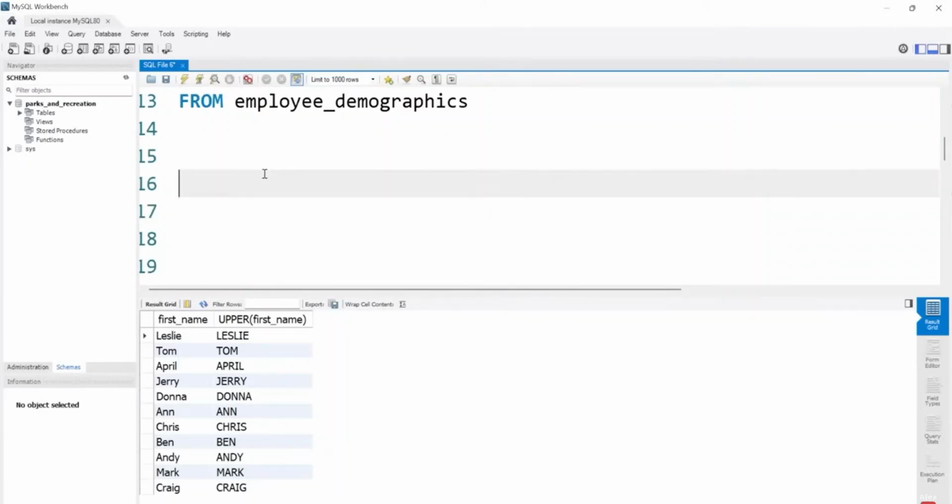The next one that we're going to look at is trim. There's multiple trims. We have trim, left trim, and right trim. Trim is basically going to take the white space on the front or the end and get rid of it, which is really, really helpful.